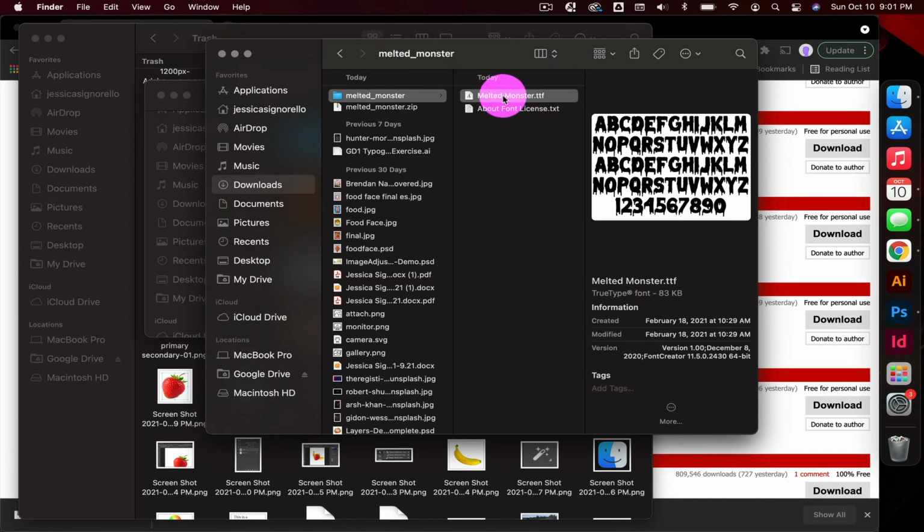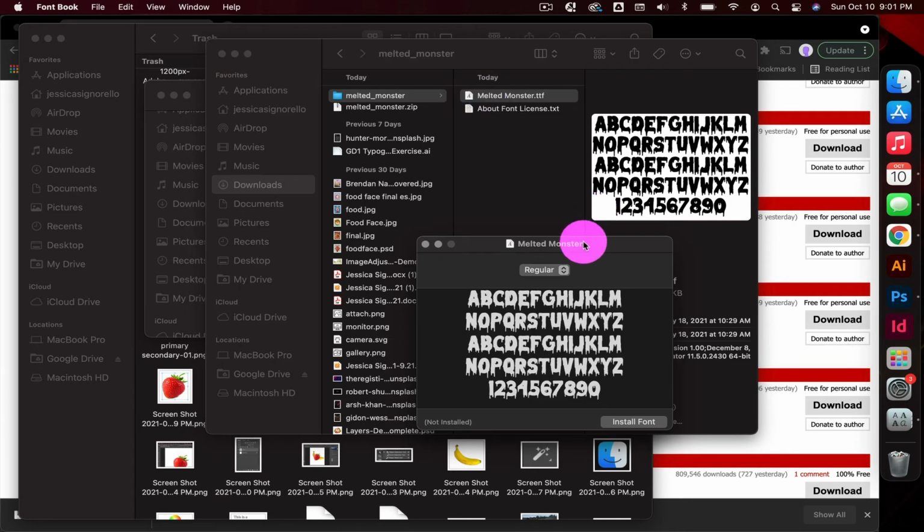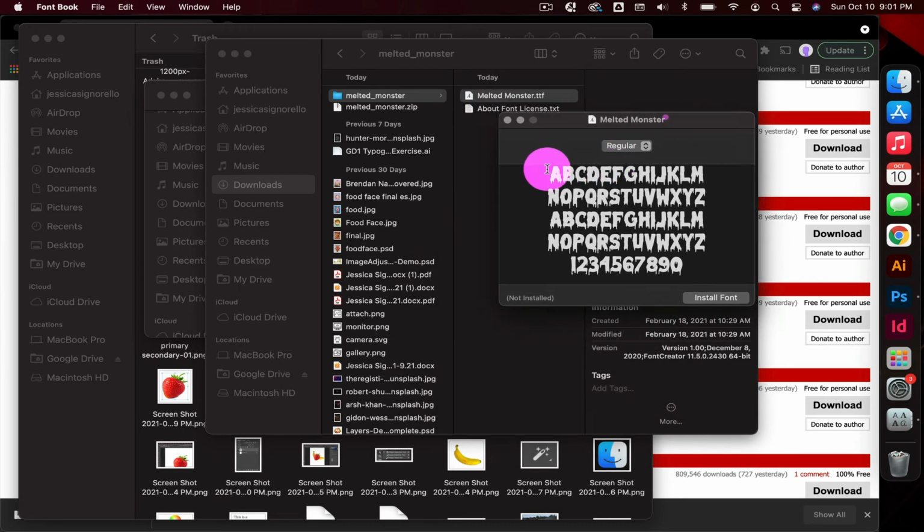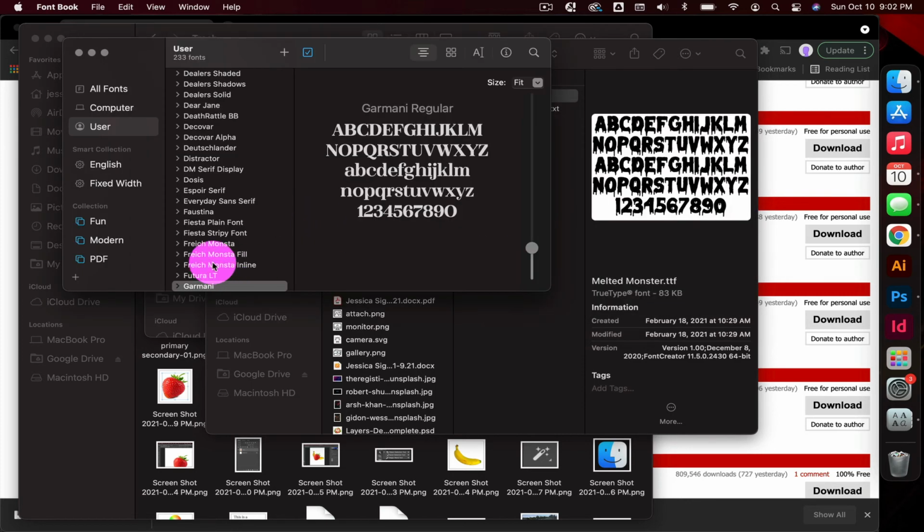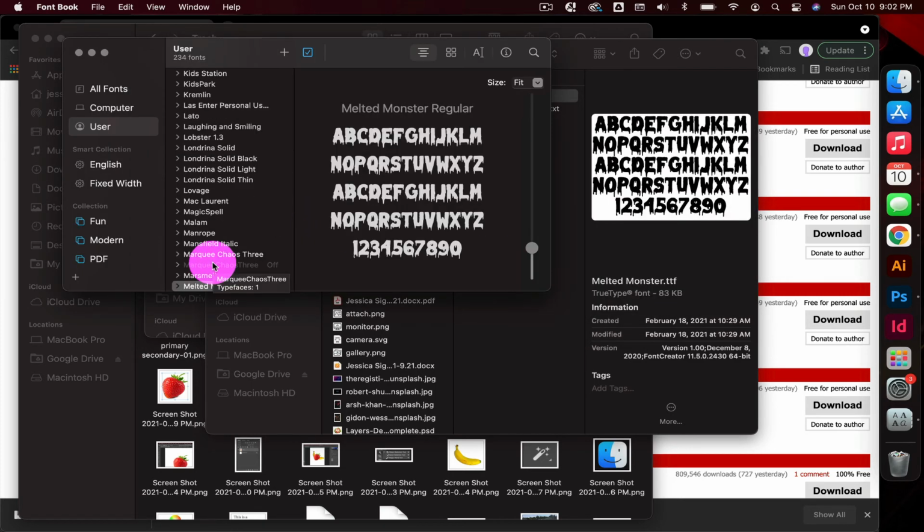So you're going to double click this, and then a menu like this is going to open. It's going to show pretty much the entire alphabet. And then from here, all you do is you click the words install font, that little button right in the corner, and that's actually it. We downloaded the font. Super, super simple.